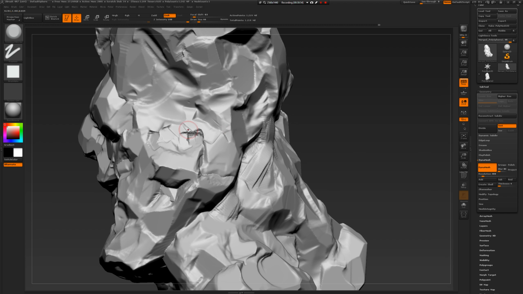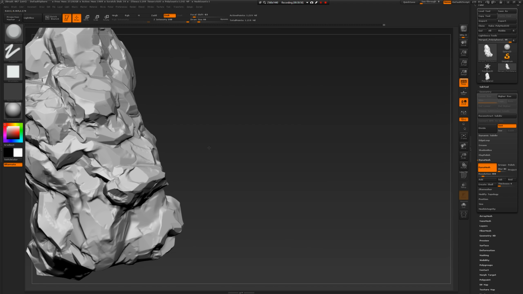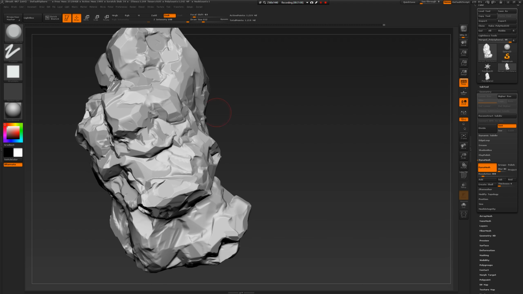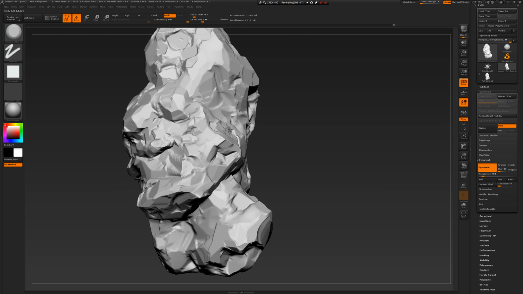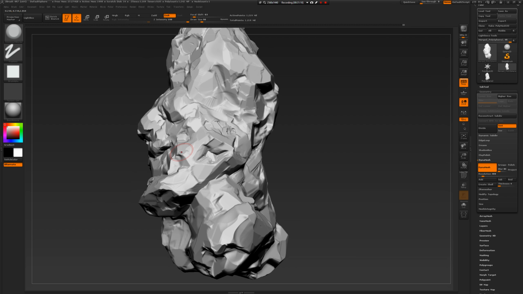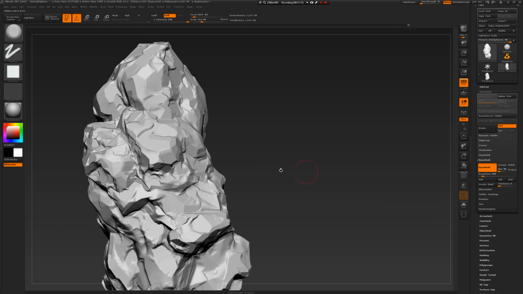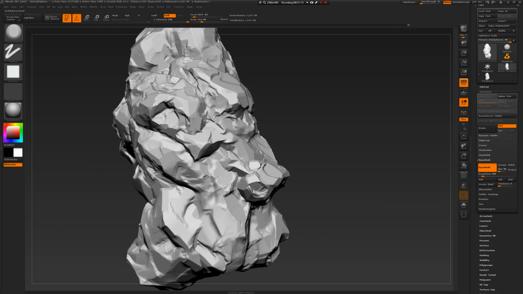You get this kind of samey feel. Like, this feels a bit samey because I've mostly used the trim smooth border, and I've been sort of haphazardly just bashing around. But yeah, it's just a tip from me for you to use. Do as I say, not as I do, I guess.